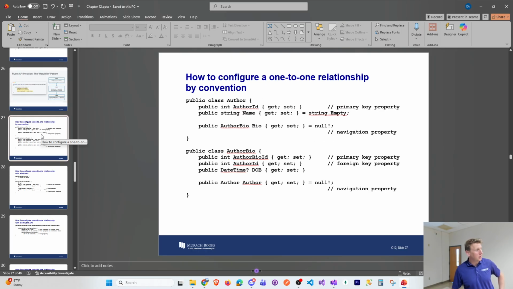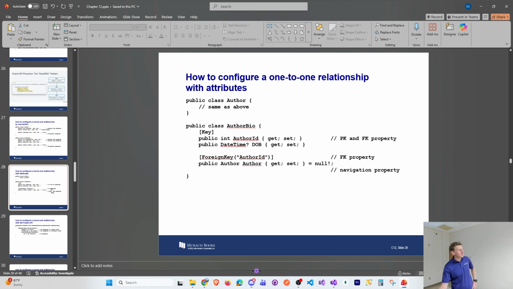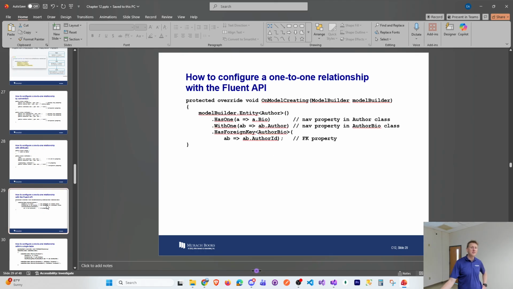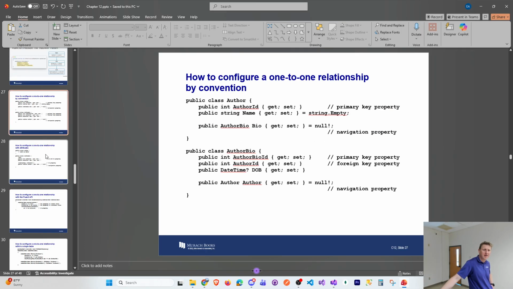So again, you could do it by convention, you could do it by attribute, which actually provides a slight benefit here, or you could configure one-to-one with Fluent API. You kind of get the feel for this? Attributes, Fluent API, or by convention.